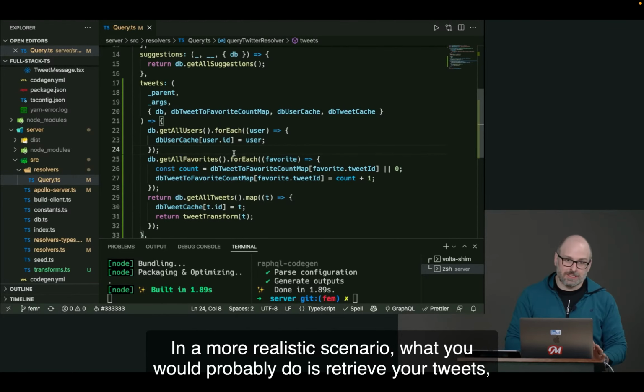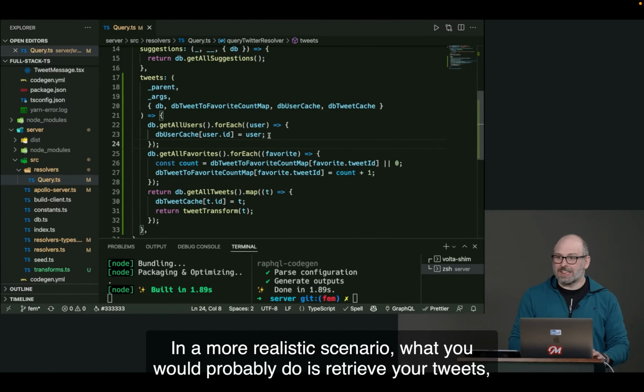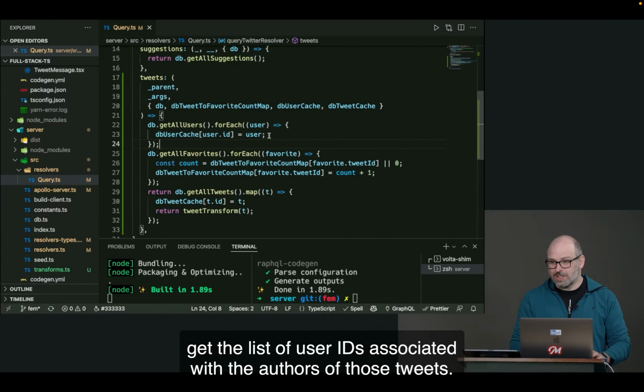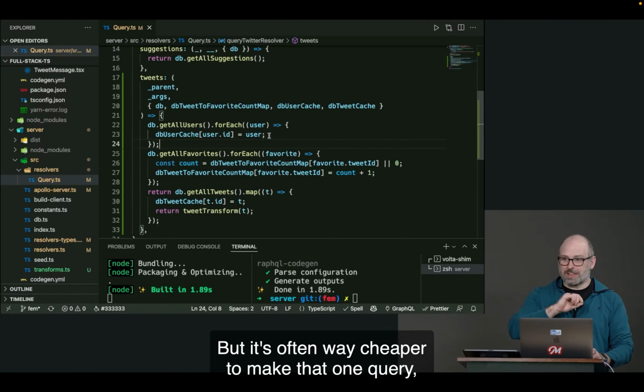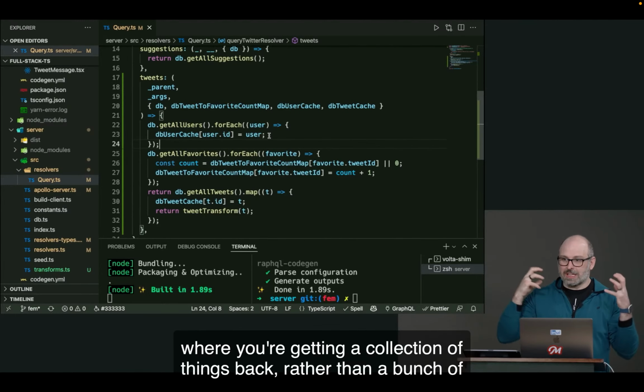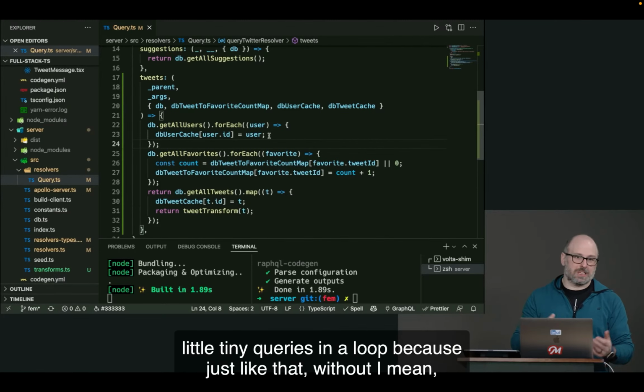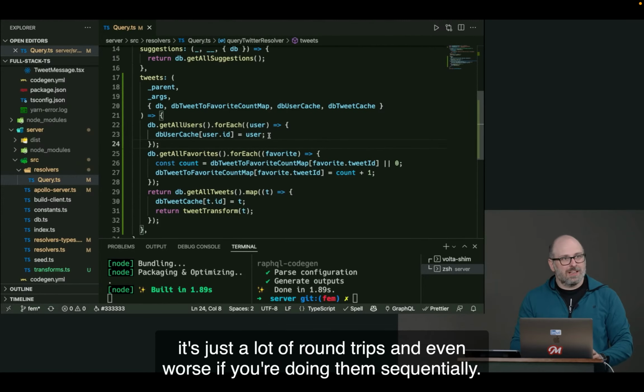In a more realistic scenario, what you would probably do is retrieve your tweets, get the list of user IDs associated with the authors of those tweets, and then prime your cache with that subset of users, right? But it's often way cheaper to make that one query where you're getting a collection of things back rather than a bunch of little tiny queries in a loop. I mean, it's just a lot of round trips, and even worse if you're doing them sequentially.